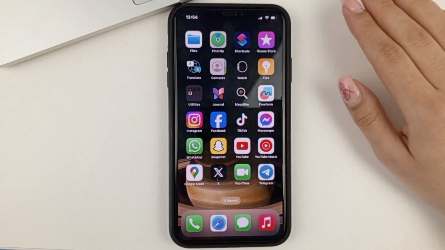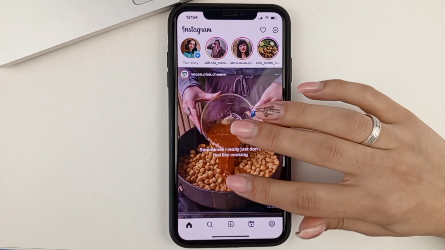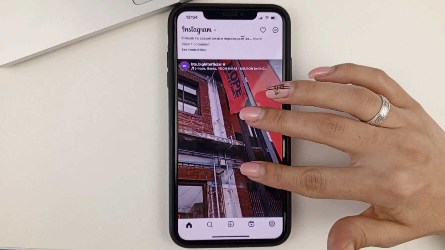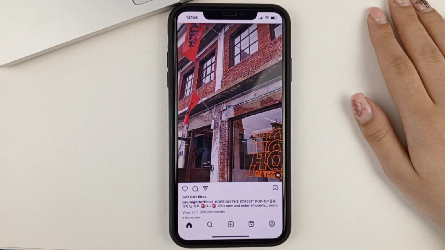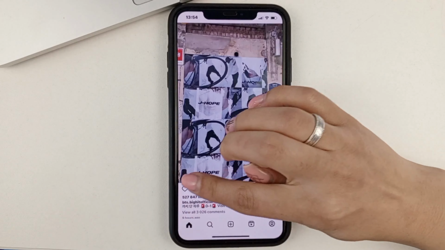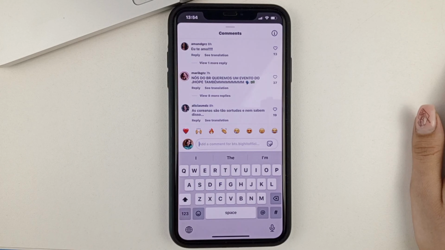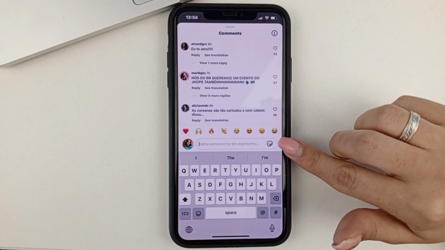So, first of all, you and I are going to open the Instagram app. If we find a post here that we want to leave a comment on, then we'll see a second icon at the bottom. This is comments. And here in the line at the end, we'll see a sign like this.